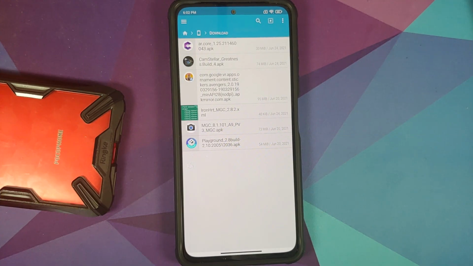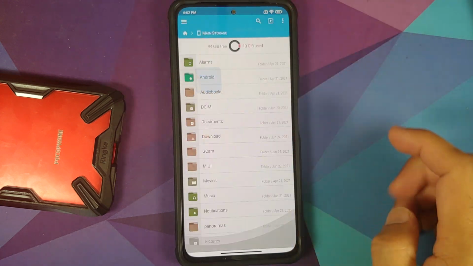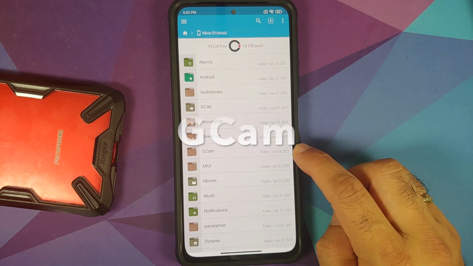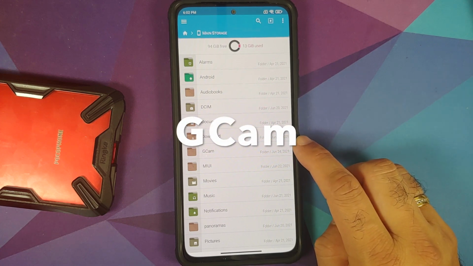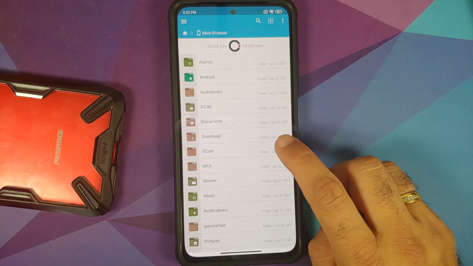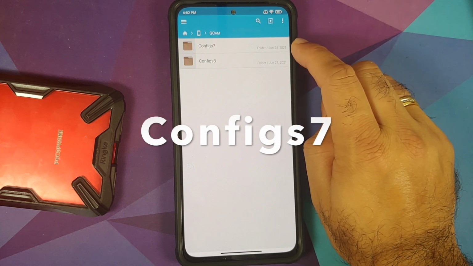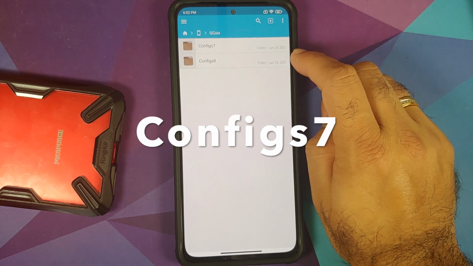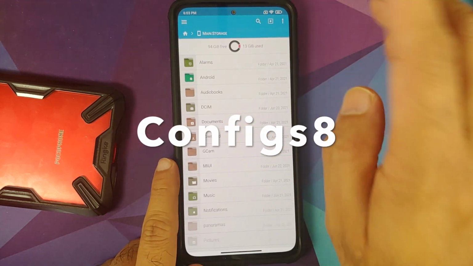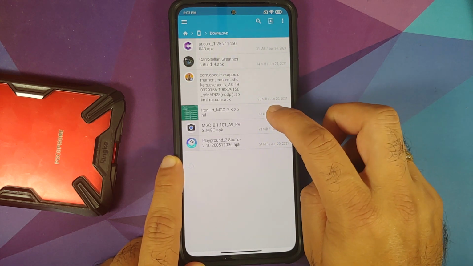Now once all the APKs have installed successfully, we can go to the home page, go into main storage. Herein you need to create some folders. The first folder you're going to create is called GCam, so capital G, capital C, small a and small m. Once that is done, go inside that and create two more folders, Configs7 and Configs8 with a capital C.